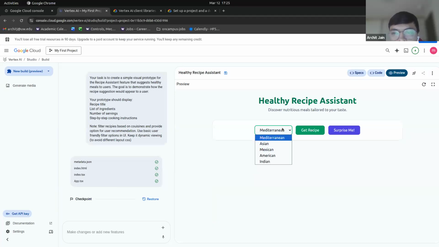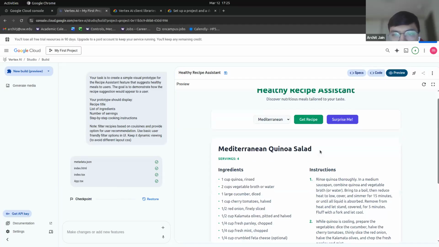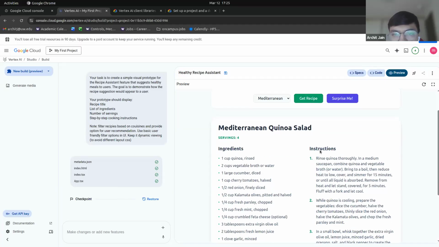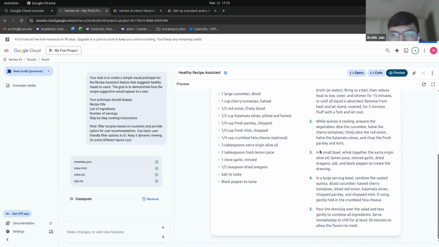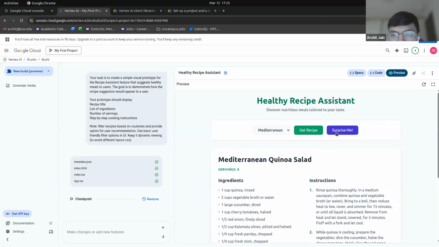Okay, so Mediterranean, get recipe, serving, ingredients, instructions.